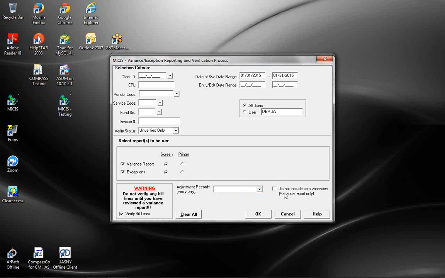The other thing you can do is for the variance report, if you want to, you can say, I don't want to show anything that has no variance, meaning that if the authorized and the posted are exactly the same, don't put them on the report, because I don't want to see those, because they're not problems. I only want to see the problem children. So that's what that option there is for.